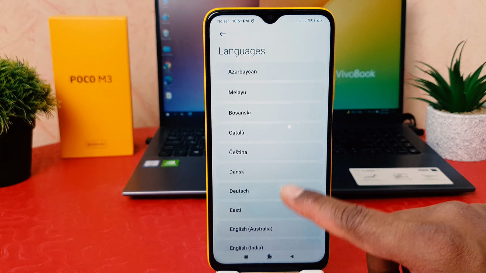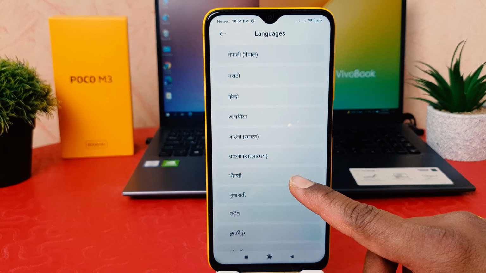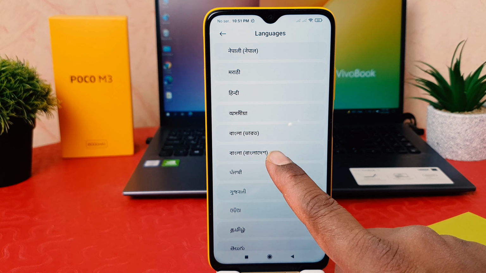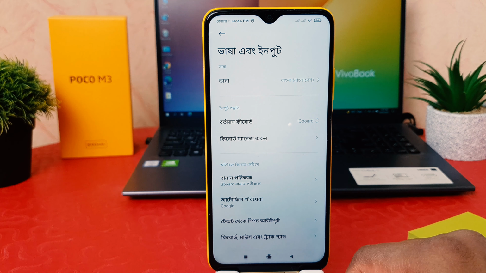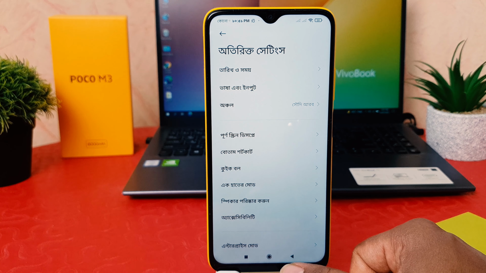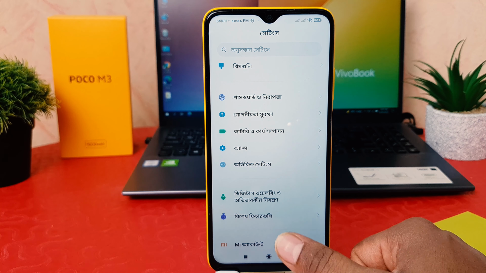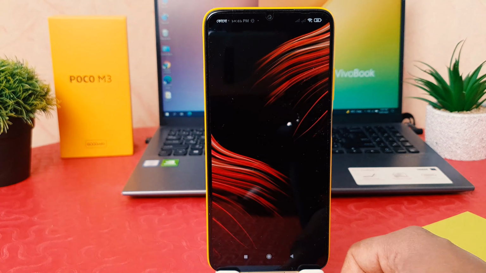Here you can see there is a bunch of pre-loaded languages. You can easily choose any of them. For example, I would like to choose this language which is named Bangladesh. Now if I go back, you can see I have successfully changed my phone language from English to Bangla. So this is really quite interesting. So in this way you can easily change your phone language.